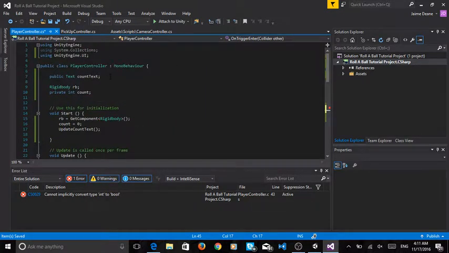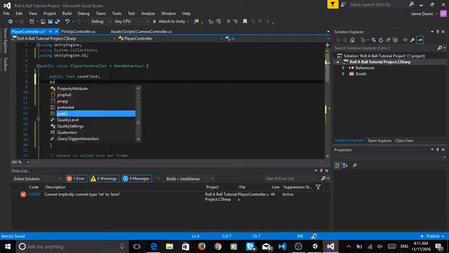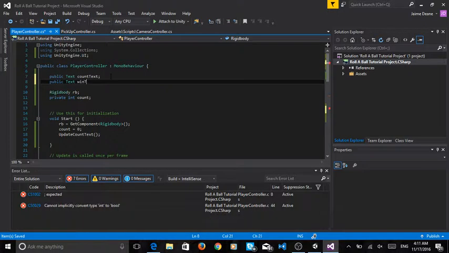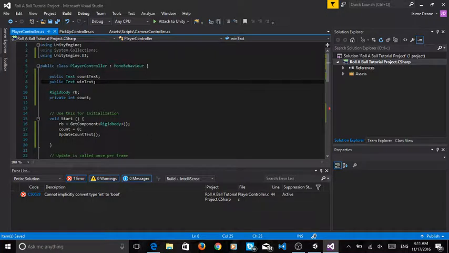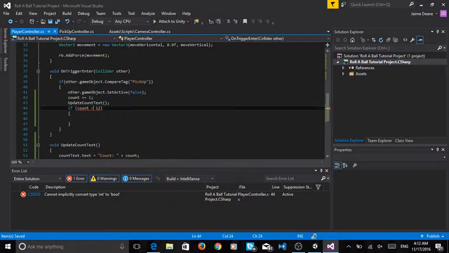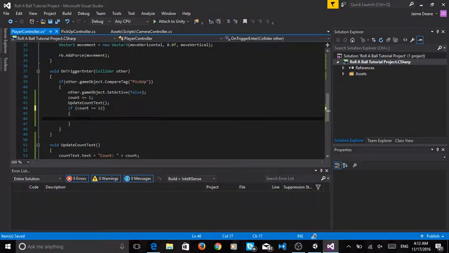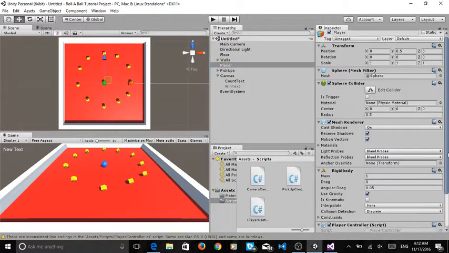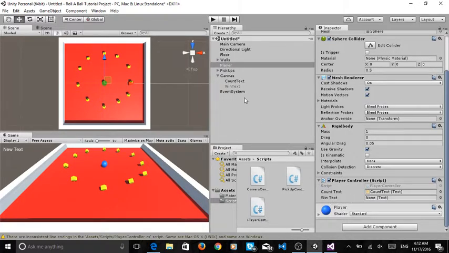So we need to do the same thing that we did with the count text. Text, win text. Okay. Oh, oops. Just like Java, it's a double equals sign when comparing. And now if I go to player, I'll have another, there we go, win text. So let's write that over there.